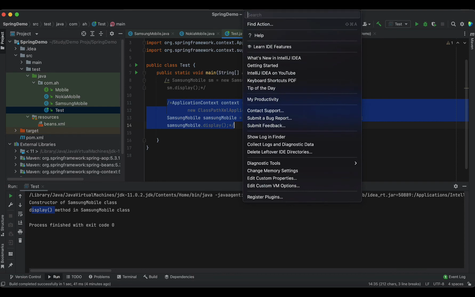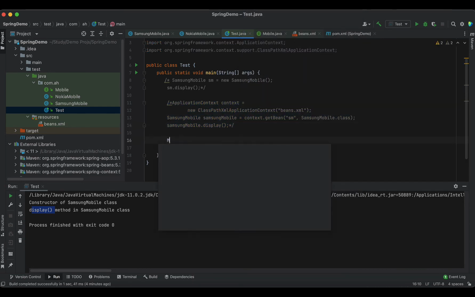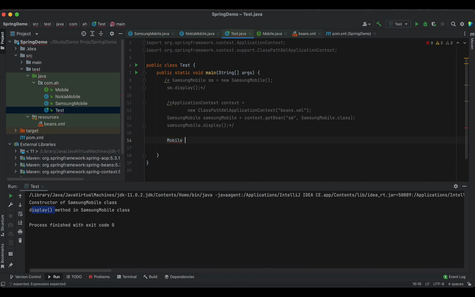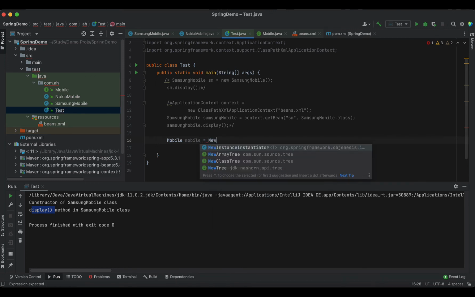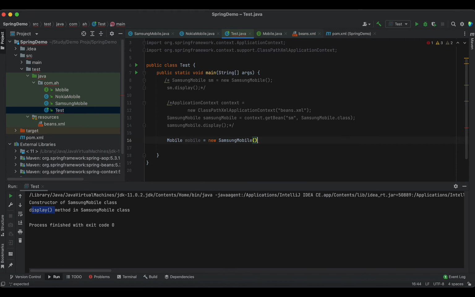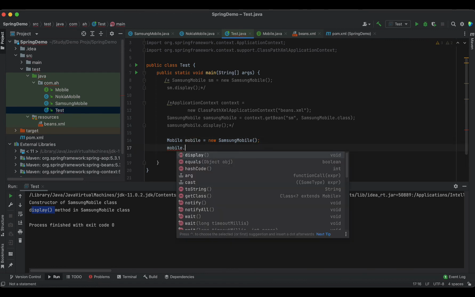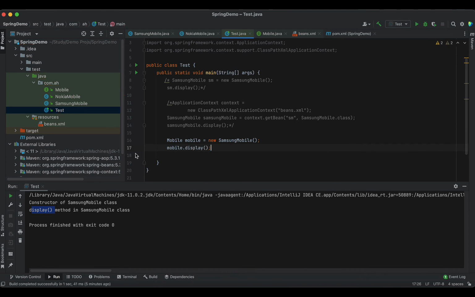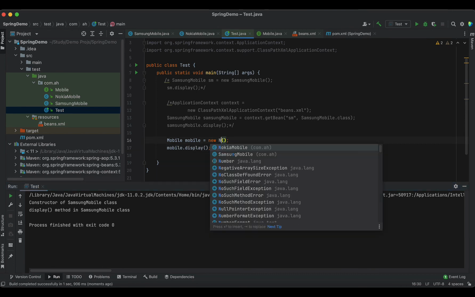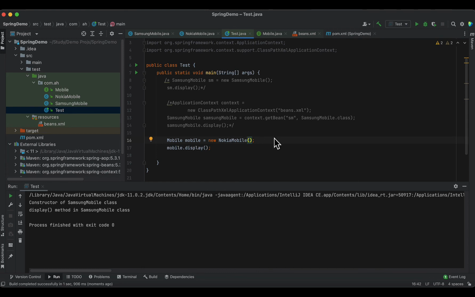So in the general way, without the IOC concept, I'm commenting it for the time being. Generally, we would write Mobile mobile equal to new Samsung mobile, and call mobile dot display method, right? So the display method of Samsung mobile will be called. Similarly for Nokia mobile, the display method of Nokia mobile is called. The same thing I want to do using the inversion of control approach.